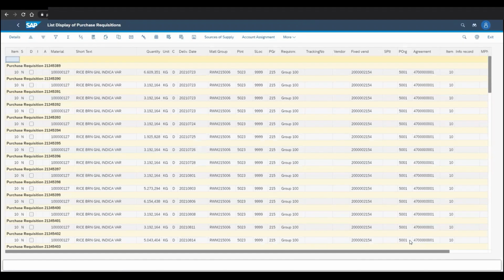Okay, so here we can see a list of all purchase requisitions available. Here we can see the item number or material number. Here's the description, and here's the quantity. We can see the delivery date here, which is also the 23rd of July. What I'd like to do as part of this demo is to convert the first 3 lines. These are purchase requisition numbers 2134539, 2134539, and 2134539. So I'm just going to take a note of these numbers, as we'll need these for the next step.